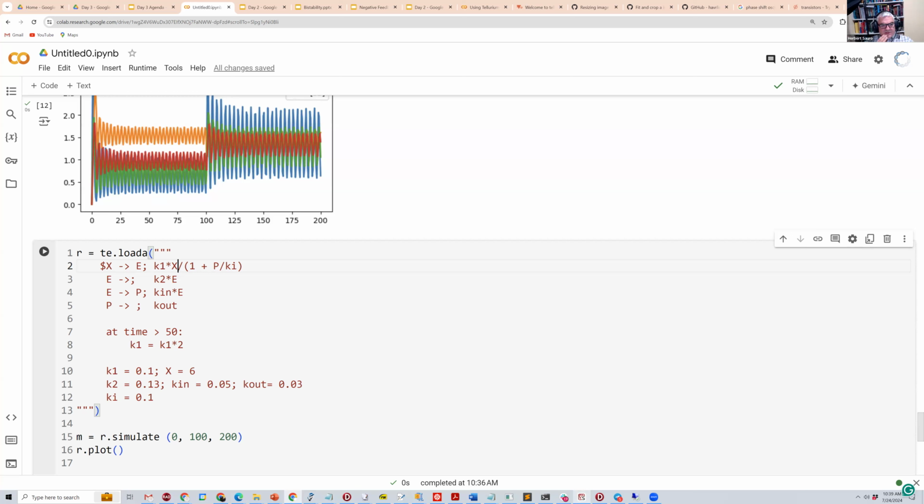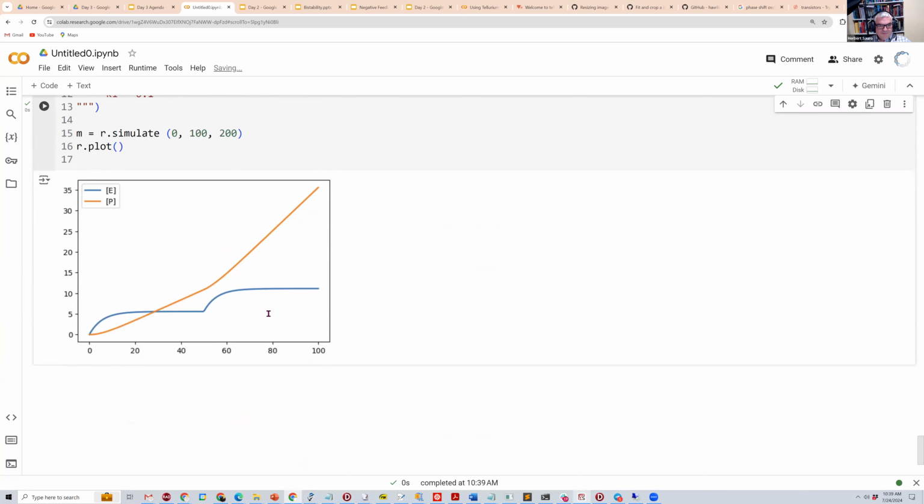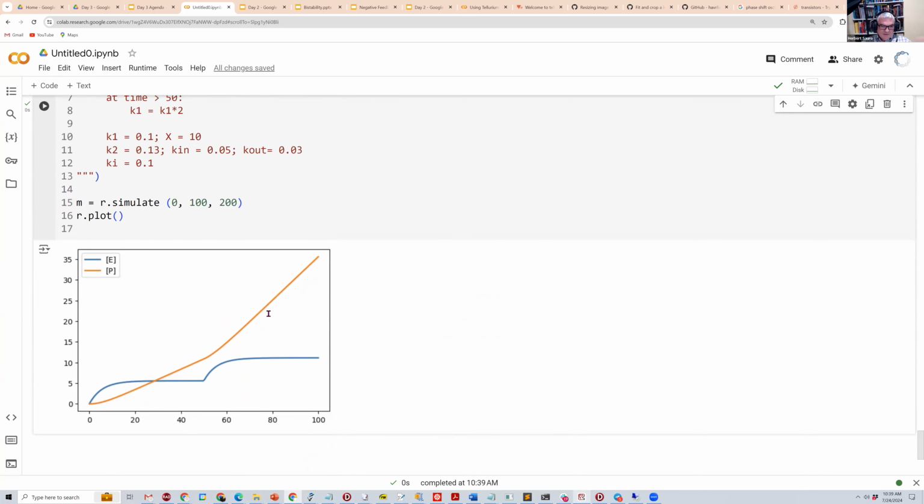X equals 6. Did I put 10? Oh yeah, I did put x equals 6. It should be 10, right? So let's do that. And then you should get, it doesn't matter if it's not exactly like that.